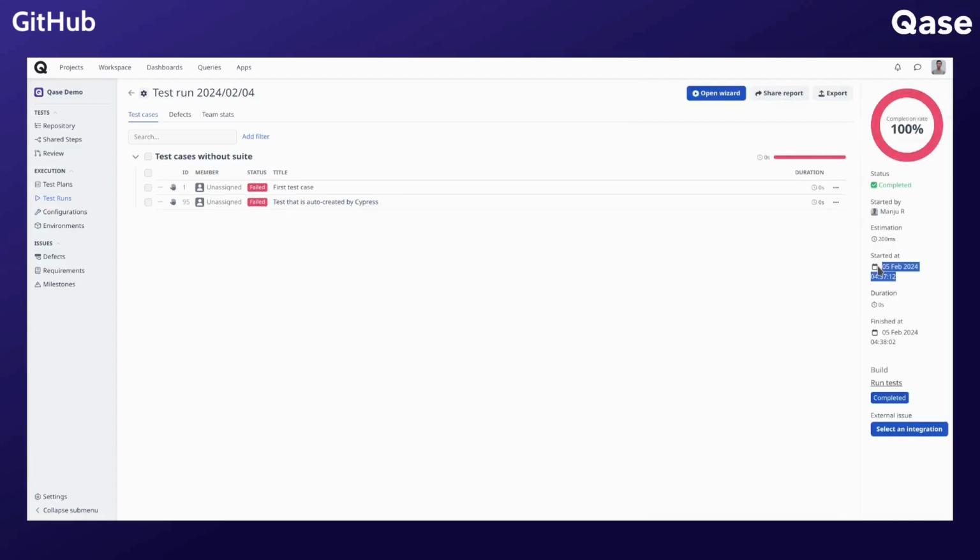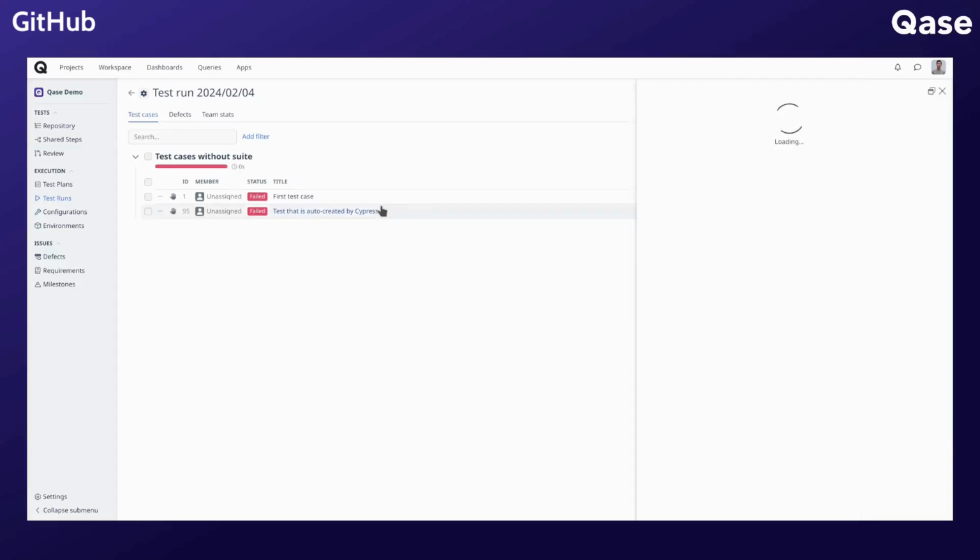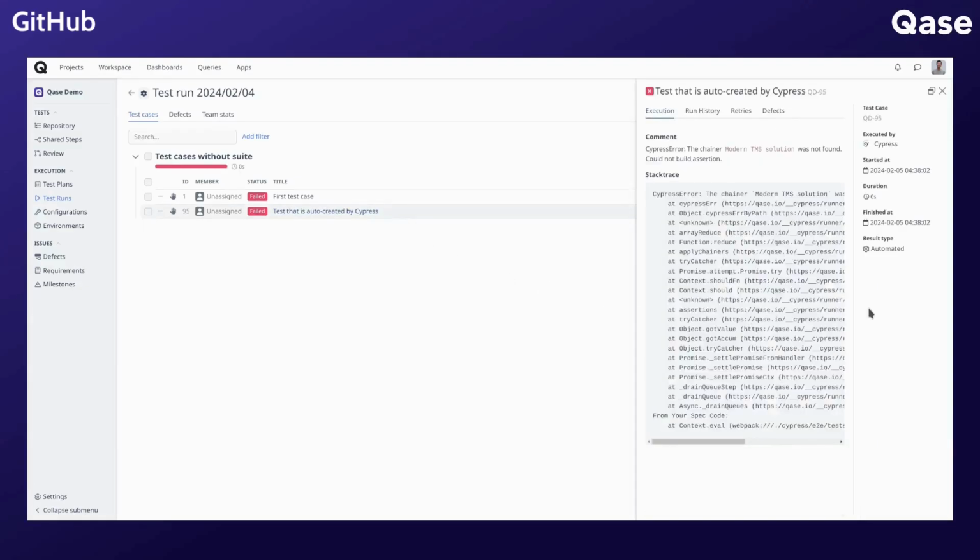Other relevant details such as the start time, the end time, and the duration of the run are also available here. Please note, starting an automated run will only trigger your workflow on GitHub, but you will still need an API reporter installed and configured for collecting all the results of those executed tests and reporting them back to Qase. In this example, we have the Cypress reporter configured.